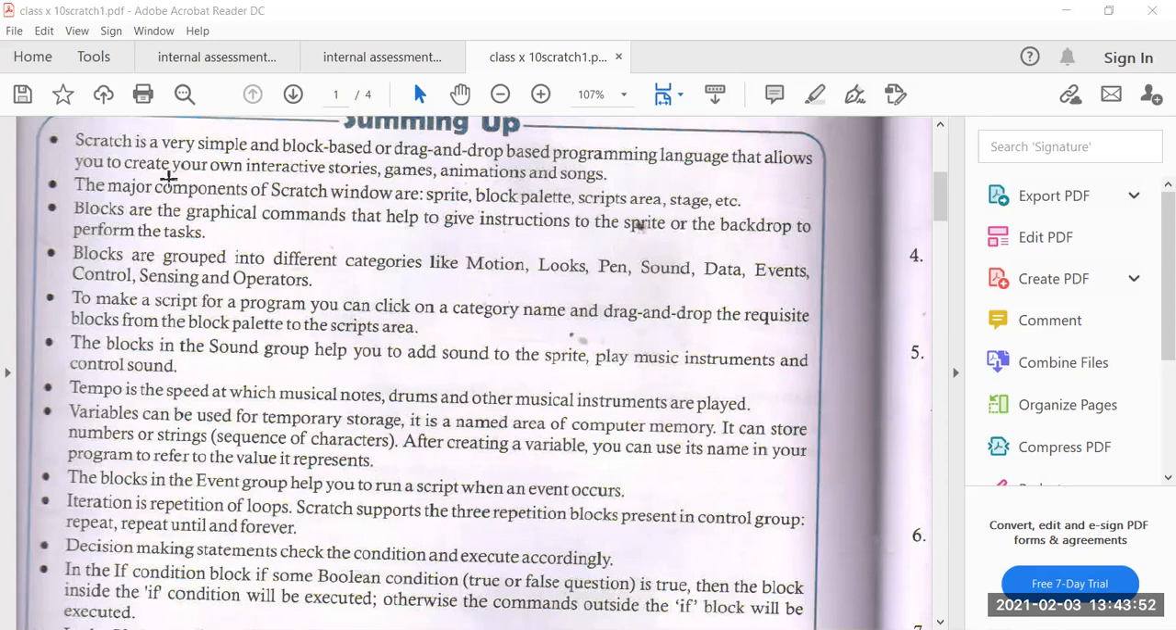The blocks in the sound group help you to add sound. If you want to add sound, add it to the sprite, play music. Some of the music is already fitted and you can just play it. Musical instrument and control sound, and the tempo also. Tempo is the speed at which musical notes, drums and other musical instruments are played. Actually, it should maintain speed for musical things, for musical instruments. So it is very important.